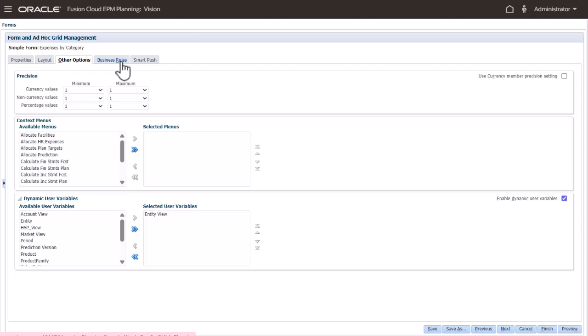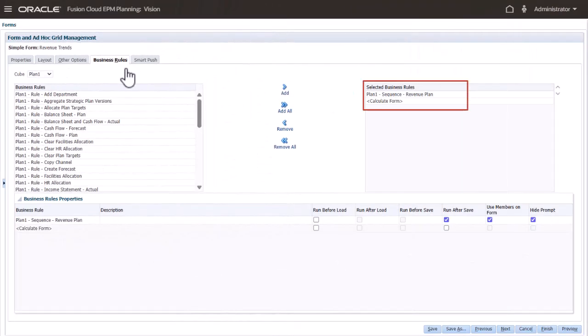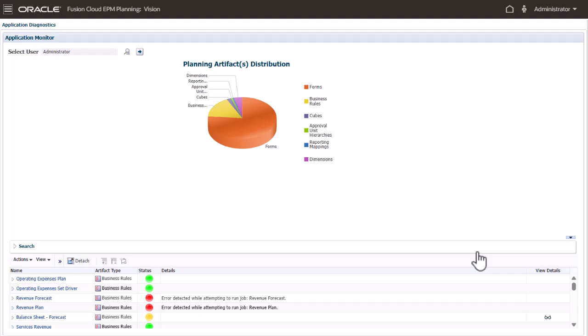Let's take a look at options for business rules. For rules that may take a longer time to run, you can associate them with a form and not select Run after save. To improve performance, use runtime prompts to limit the scope of the rule and member selections to populate those prompts. Use the application monitor to identify and resolve design issues before moving an application to production and on an ongoing basis as the application evolves with new members and data.